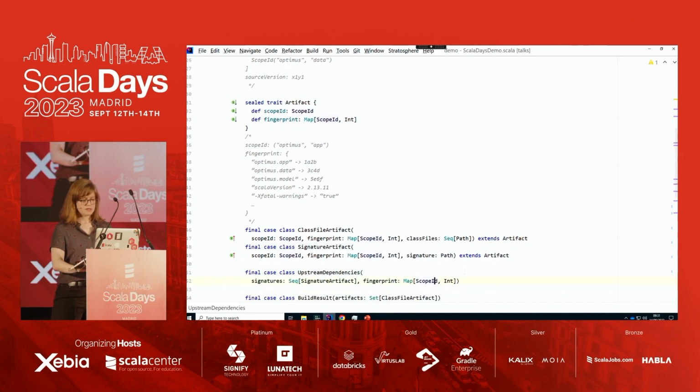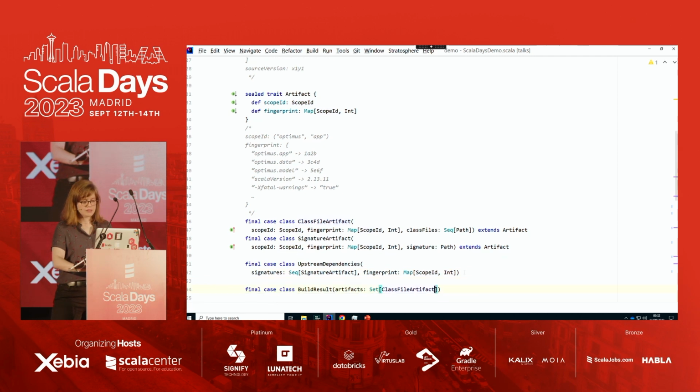Our next piece is this upstream dependencies. So we need to collect all the signatures and the associated fingerprint. So this will be really useful for passing in between our processes to say, like, this is all the stuff you need to have the signature complete. And lastly, we have our build result, which is just a collection of class file artifacts.